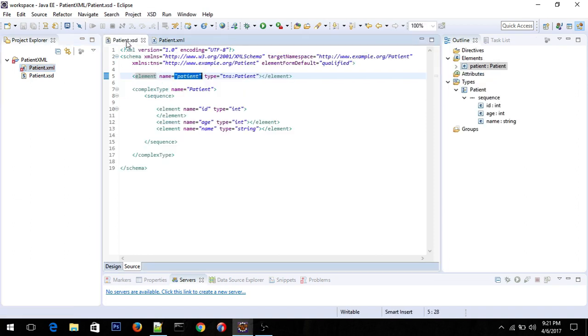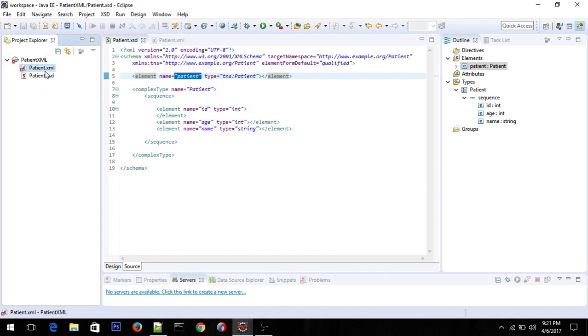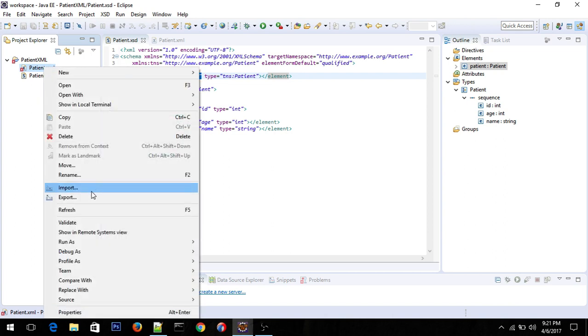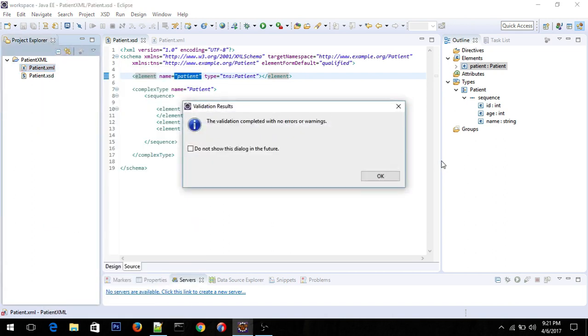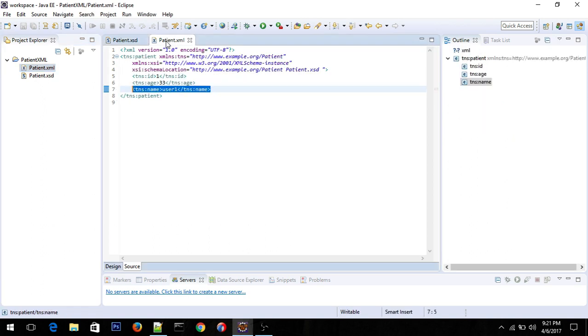Now as per the XSD, it should be good. So let's say patient.xml, right click and say validate. Now the validation completed with no errors or warnings. So that means no errors and no warnings. So this is a simple XSD file and the XML file creation.